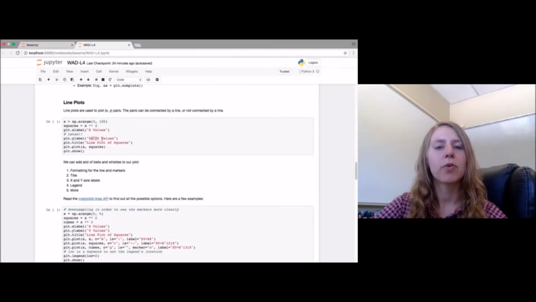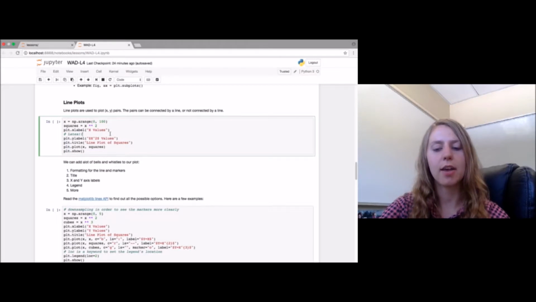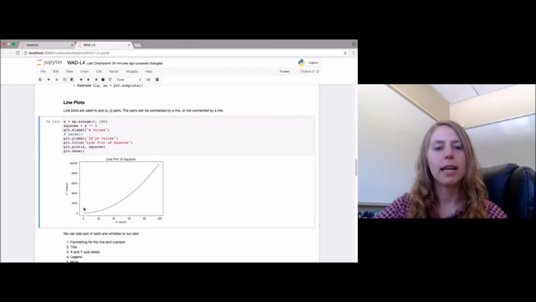For the remainder of this lesson, I've borrowed some code from the Matplotlib website and adjusted it in order to show examples of different kinds of plots. So let's go ahead and run through these. First, we're going to look at a line plot again, but this time I've added an X label, a Y label, and a title.